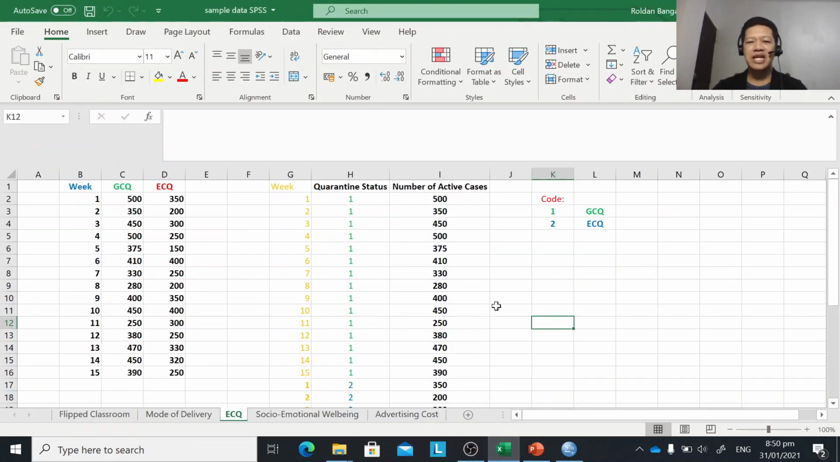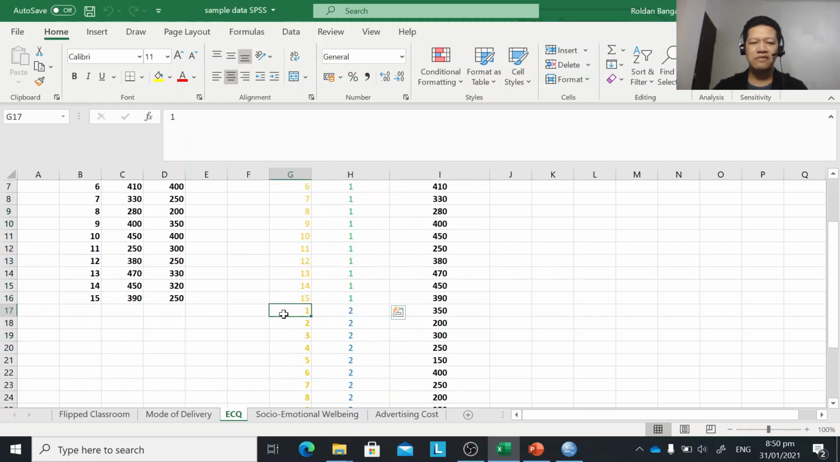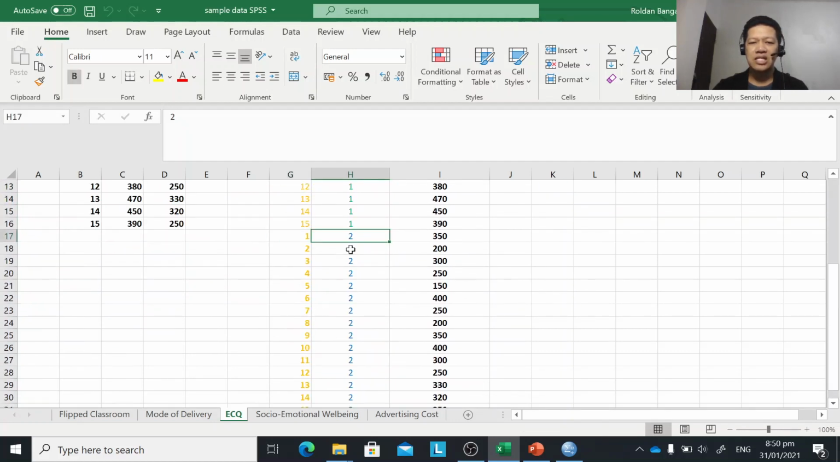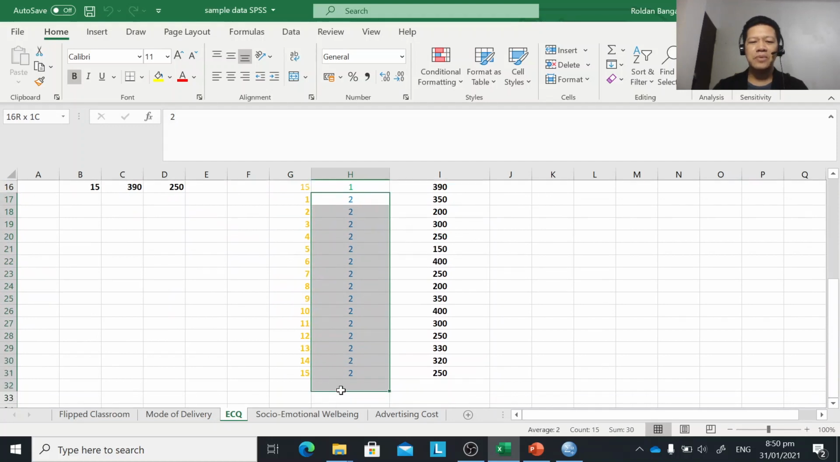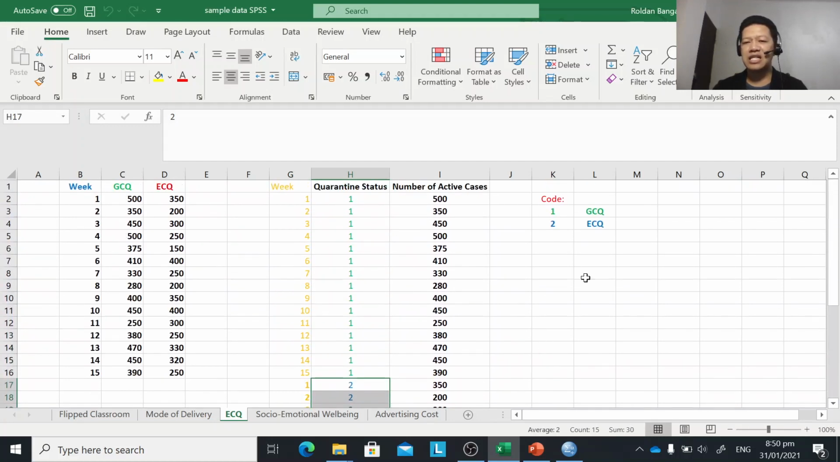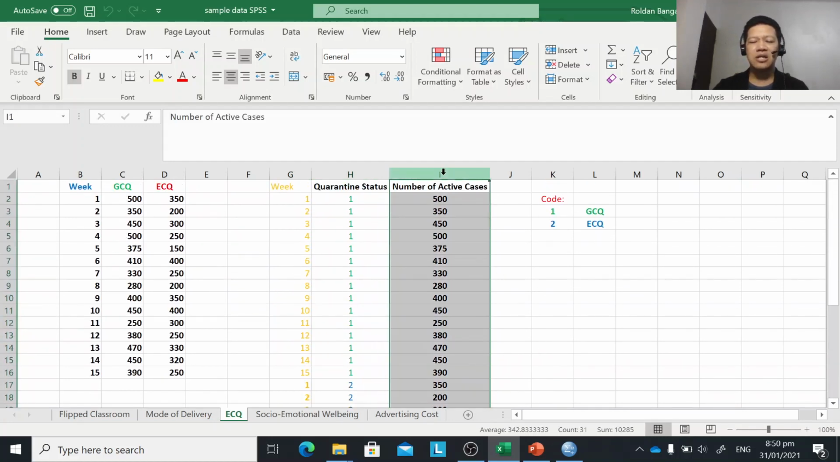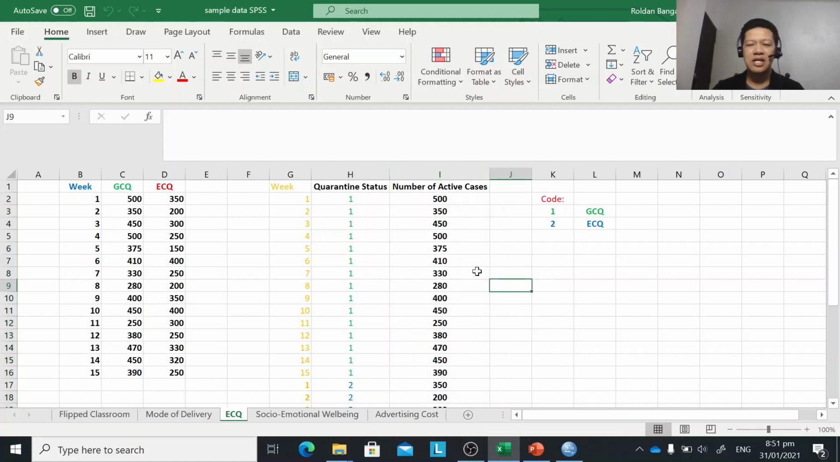So this is our data in Excel. Okay, so we have the weeks there, the 15 weeks, 1 to 15. Okay, for the city under GCQ, and 1 to 15 weeks. This is the city. 2 actually means the city under ECQ, and this column here is for the number of active cases for 15 weeks. So we need to actually transfer this in our SPSS.